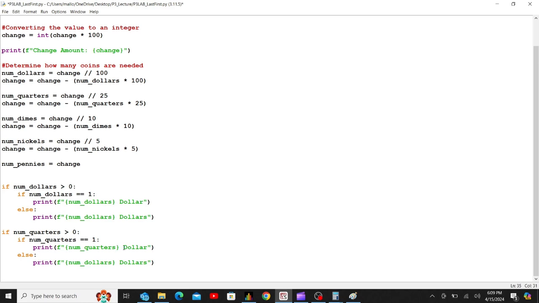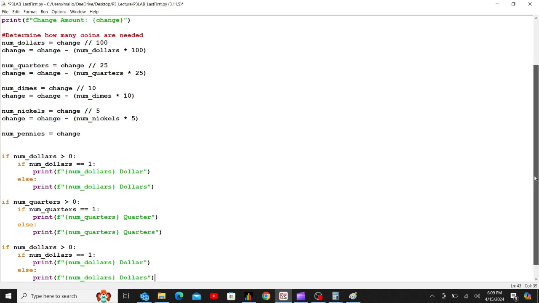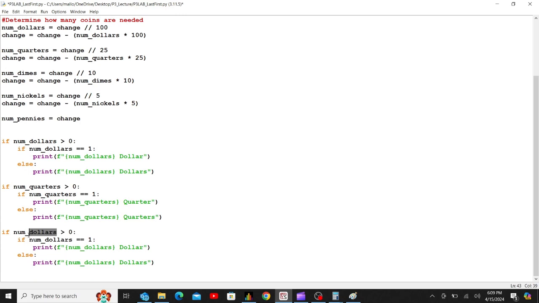Okay. And then we have to print the word that prints out after the number of quarters. If it's equal to 1, we'll just say 1 quarter. And if it's not equal to 1, then it has to be more than 1. And we will print num quarters. So this will have to be 2 or greater, and we will say quarters with an S. We're going to do this for every one of our coins. So let's go ahead and do it for our dimes next.